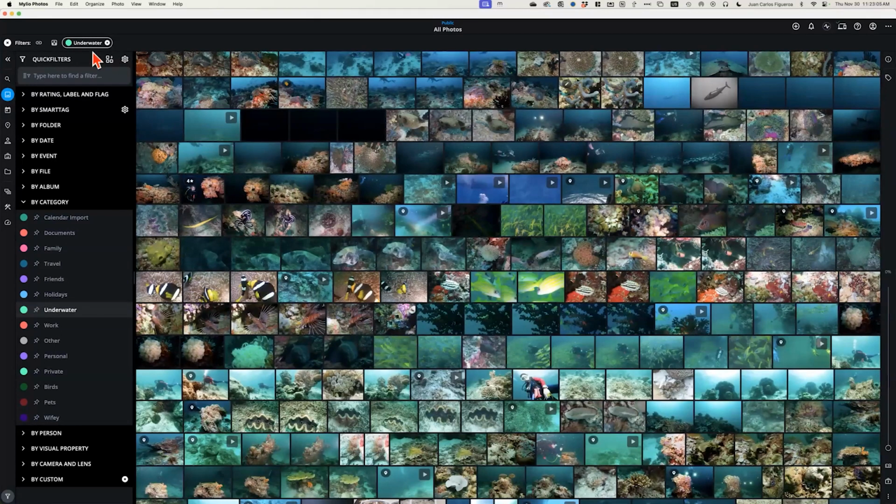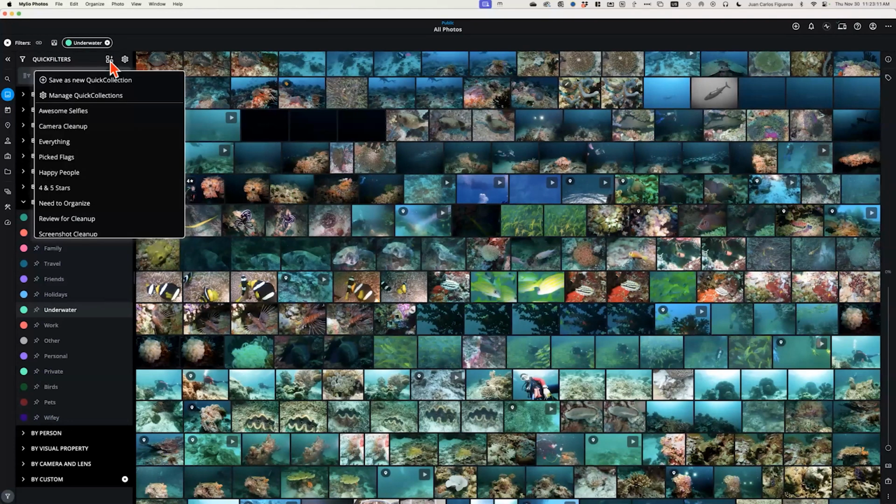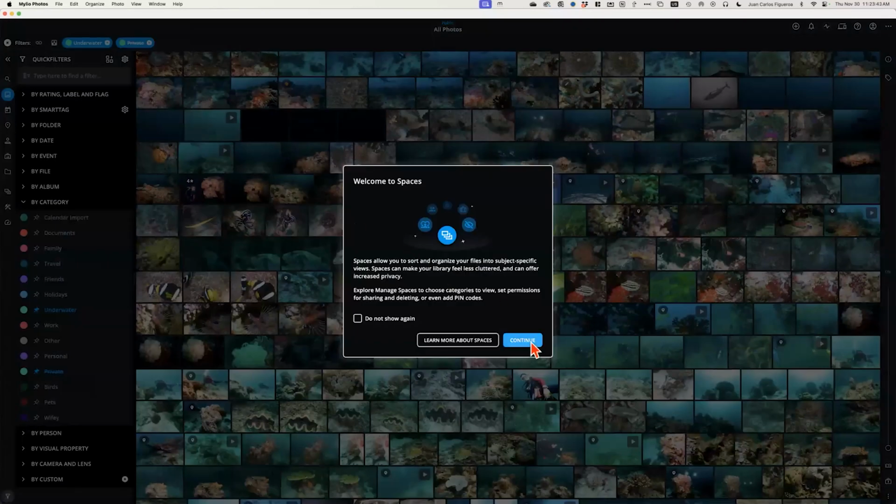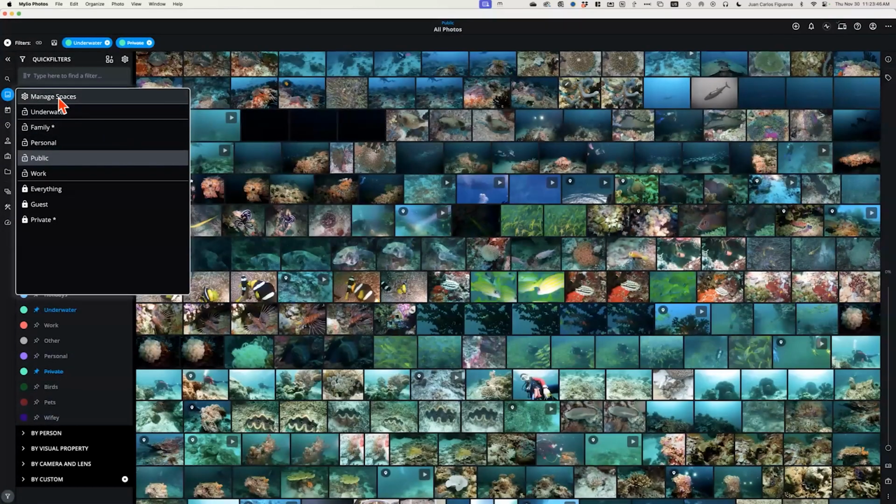Then what I've done is I save that filter collection as a quick filter. So if I go here to my quick filters, you'll notice that one of my filters is called underwater only. And that is basically a filter that shows all of my underwater photos and none of my private photos. It is a special category where no private photos are shown and only photos that correspond with the underwater category are shown. And the final step in creating the underwater space was creating a new space by clicking Manage Spaces.